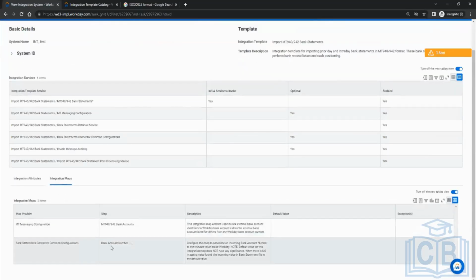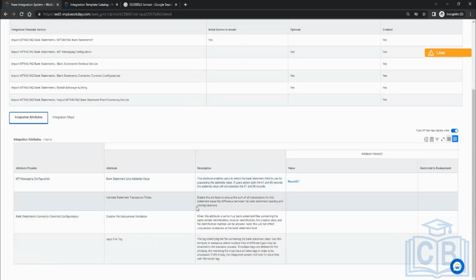In the map, you have the configuration for when, say in the file, you're getting account as 123, but in Workday, the same account is set up as 123 underscore A. So you can do that mapping here, and load it. And in the attributes, you have just very few things, nothing to configure.